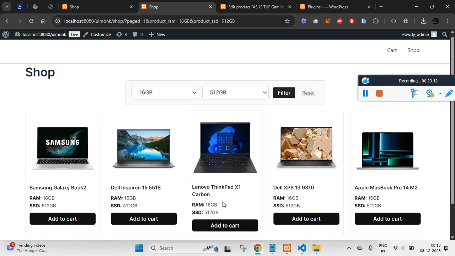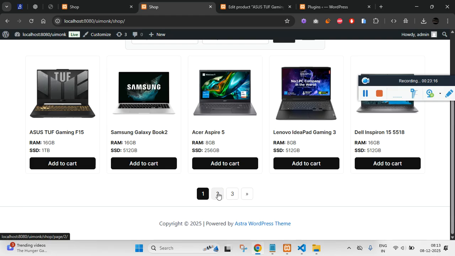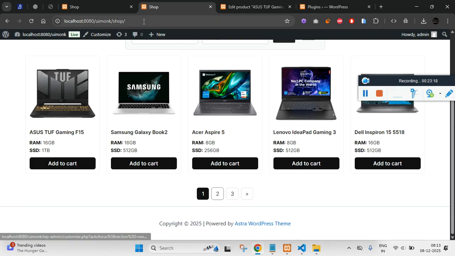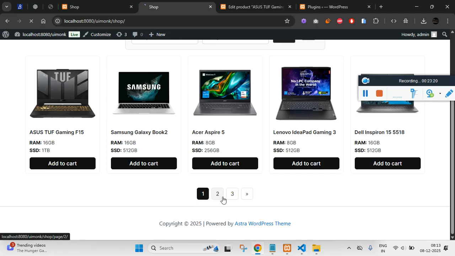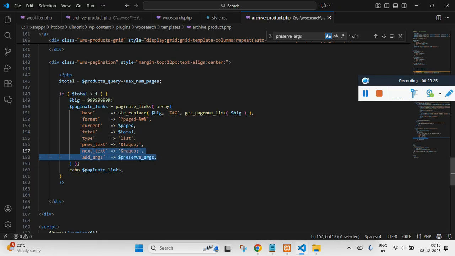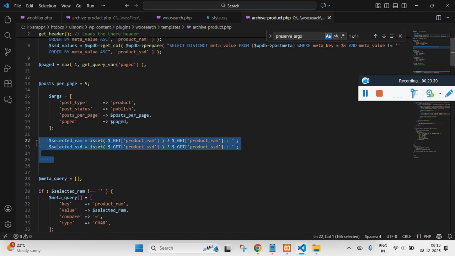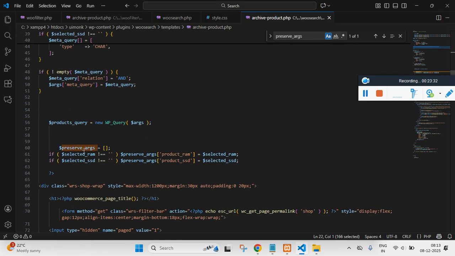So the main concept is pagination. If I click on 2, the value should stay. That's the concept. That's why we are using query args, and that's where we are defining the query args. Once we get the values from the URL, I'm checking whether the URL value is there or not. If the URL value is there, then push it in the query args. If the URL has some SSD value, then push it in the query args.